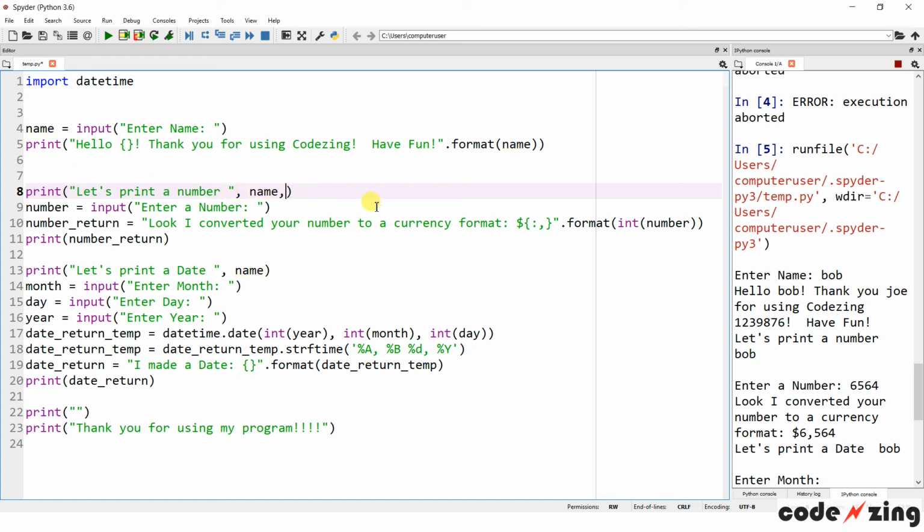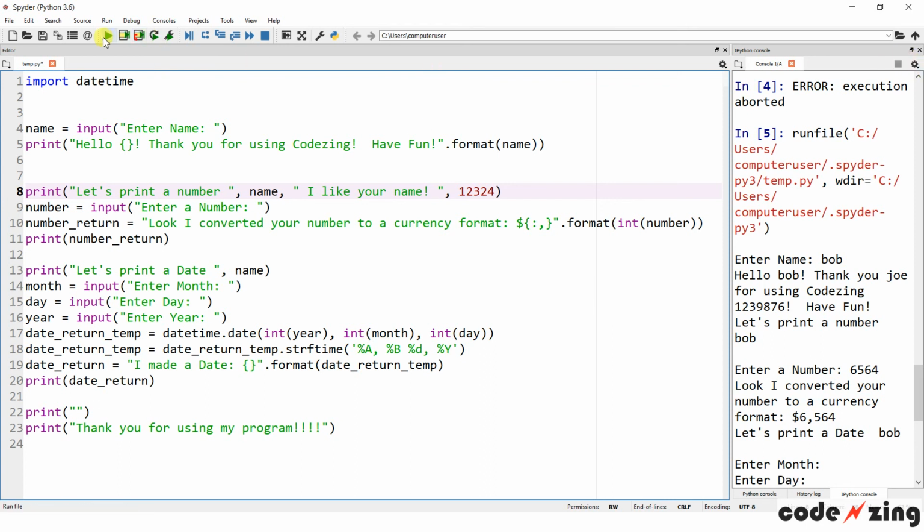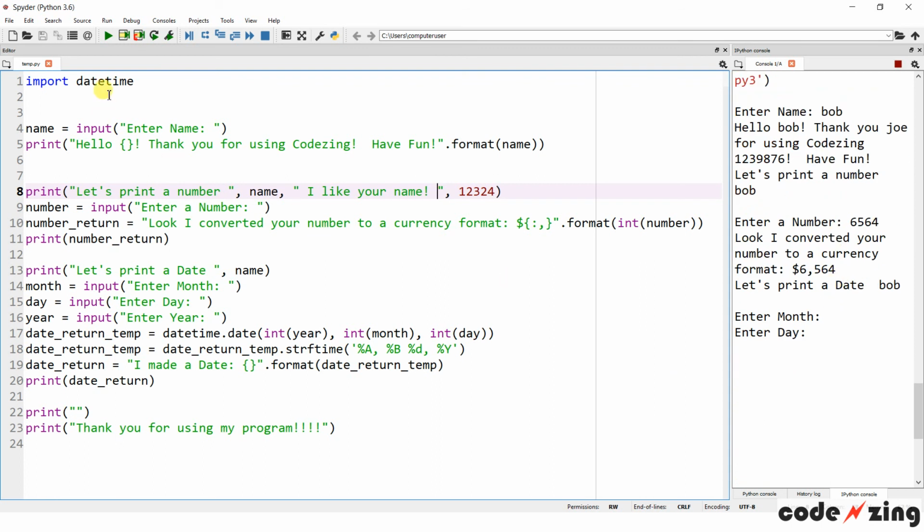So let's print a number, comma, and then the variable that you want to put in. You can also continue, if you put comma, I like your name. So you can put in more, and then you can even add a number. And let's kill that version. Let's run it.